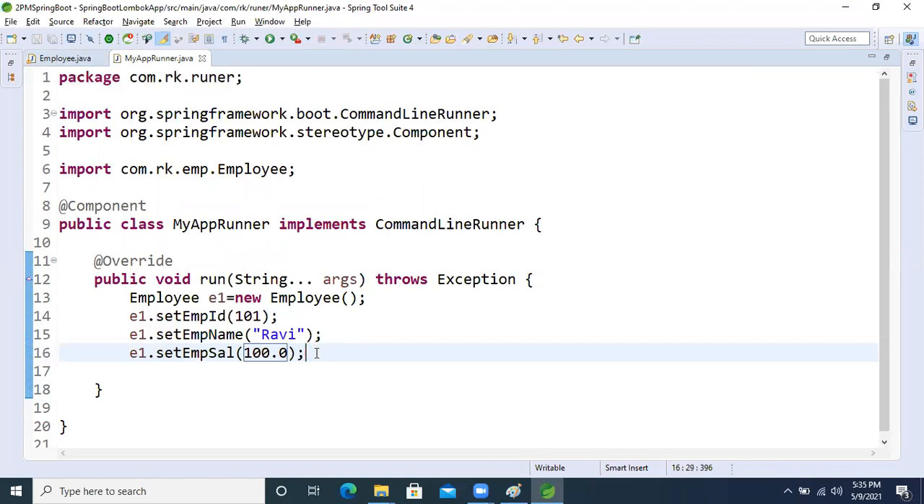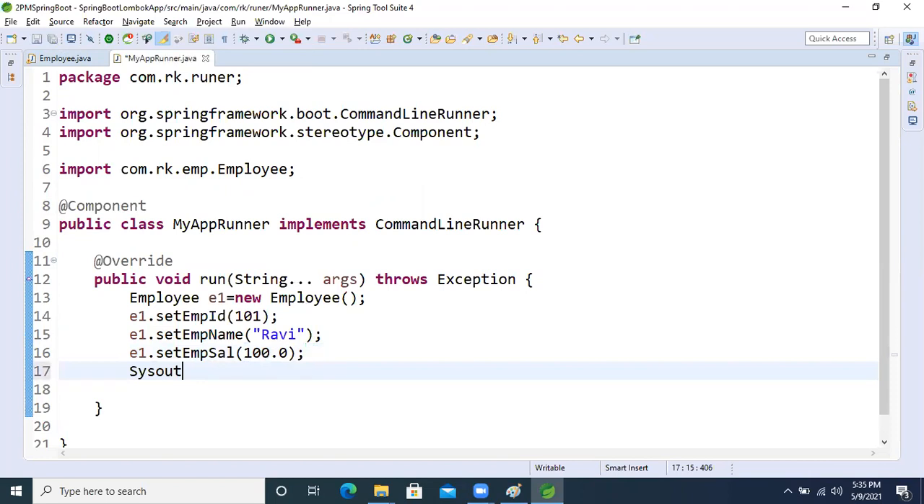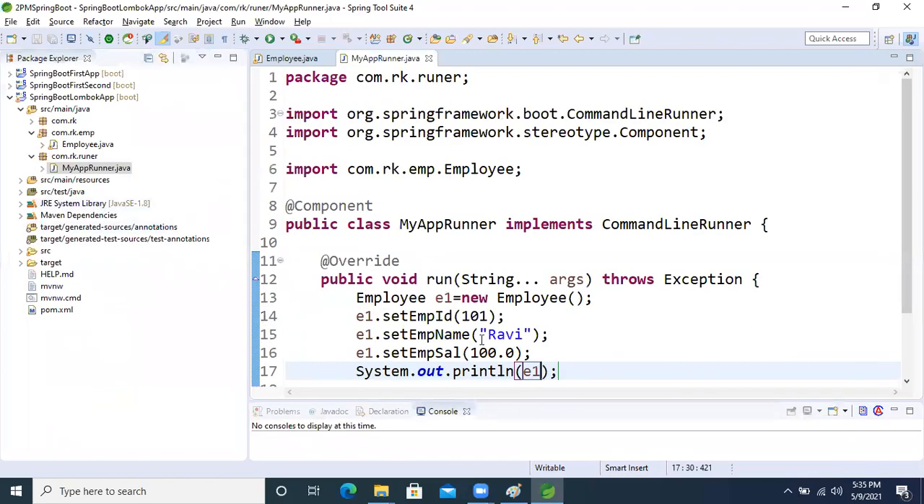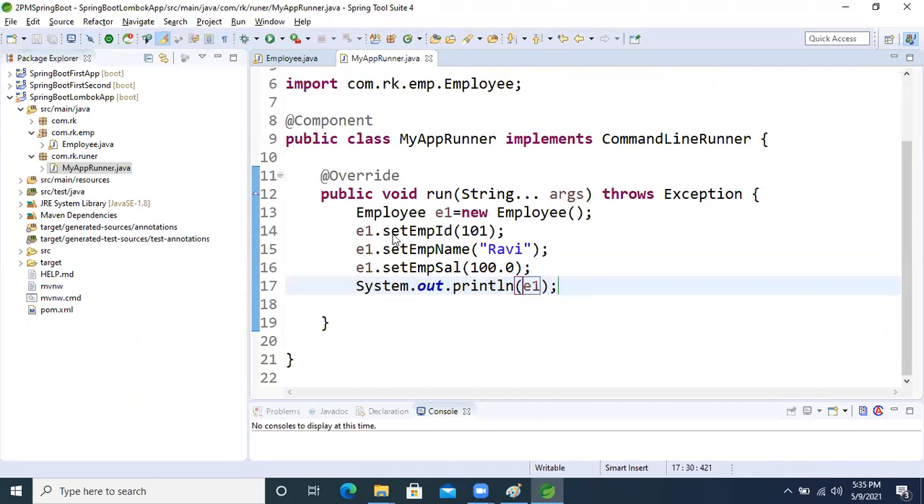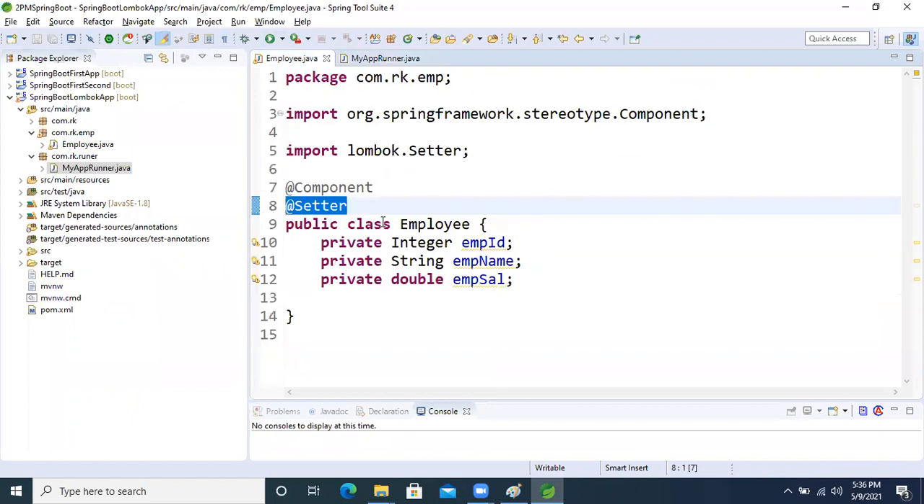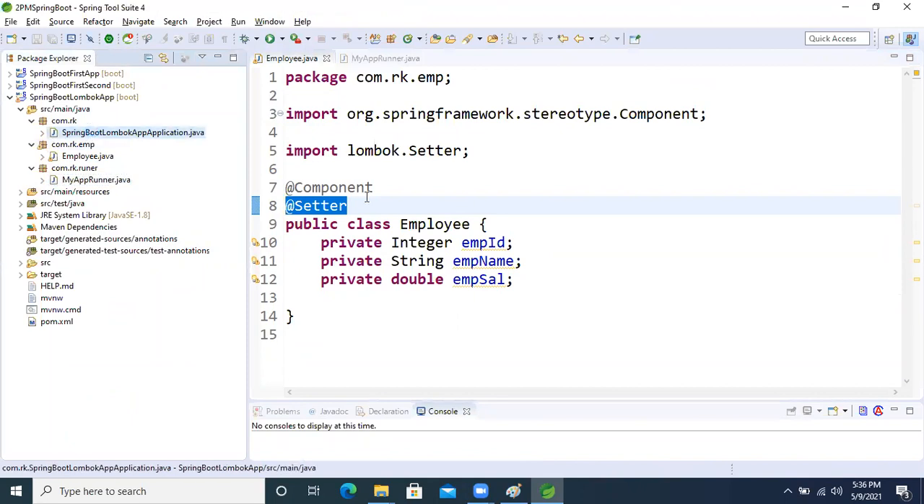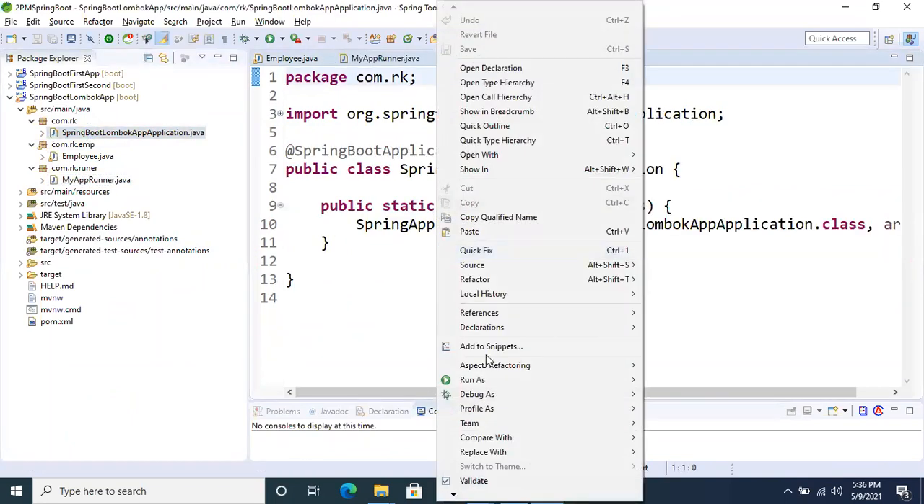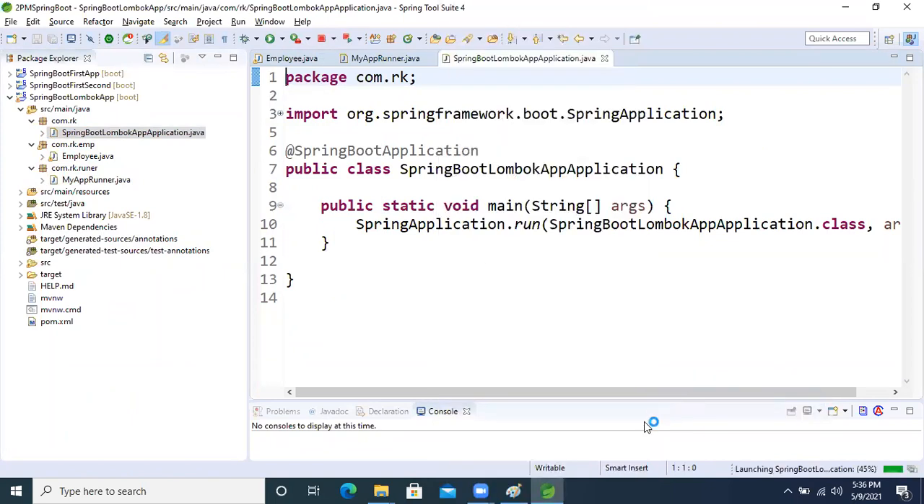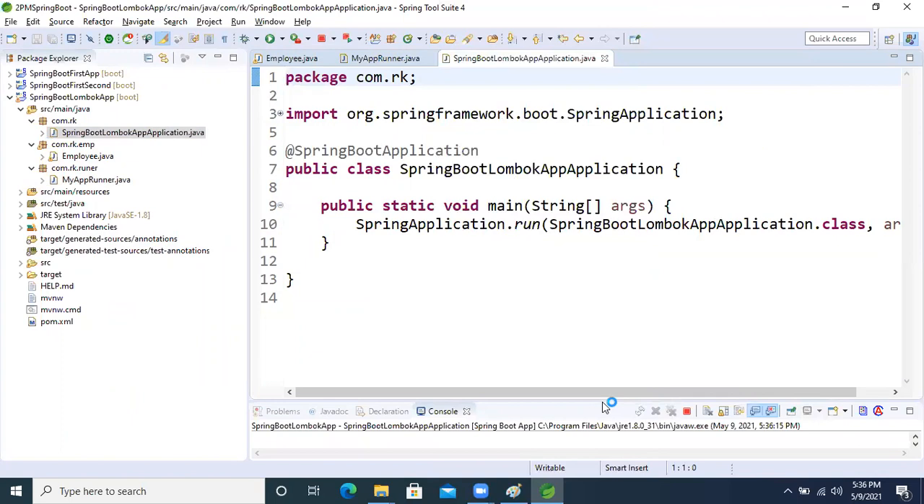Now if we run the application, just System.out.println e1. Now I'm running this application. We will get the hash code of this object, because we can't see the data since we already set it. So come inside the main class, run this class, right click, Run As, Spring Boot. Now run this application, and we will see the hash code of our employee object.